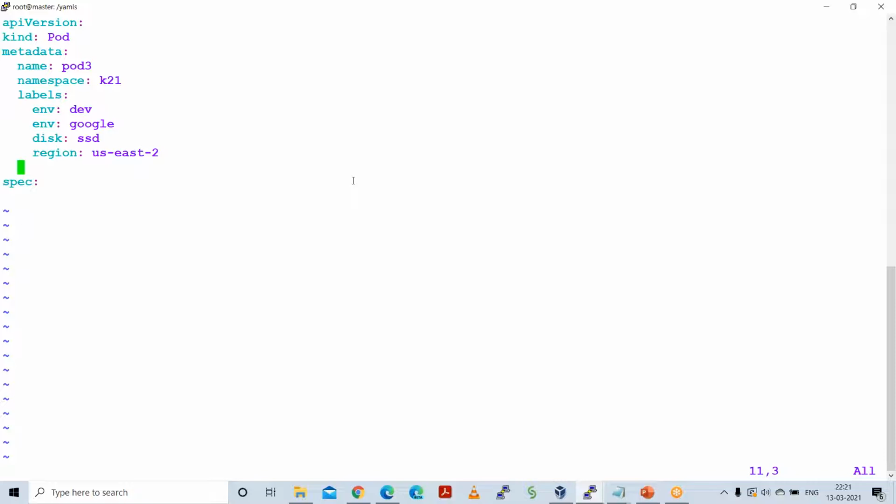So I want to change the image of the pods whose label is disk equal to SSD. I can do that. I want to shut down all the pods whose label is region equal to US East 2. I can do that. So you have to be very careful while giving the action and while giving the labels also. It has a meaning.